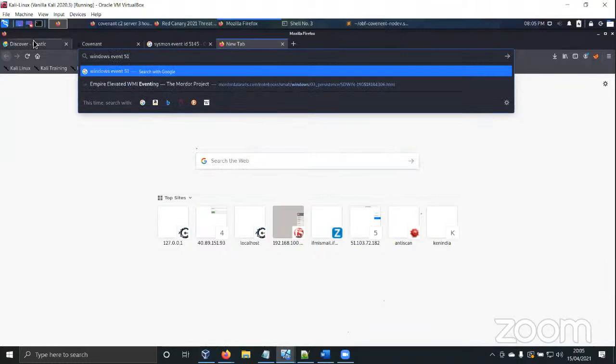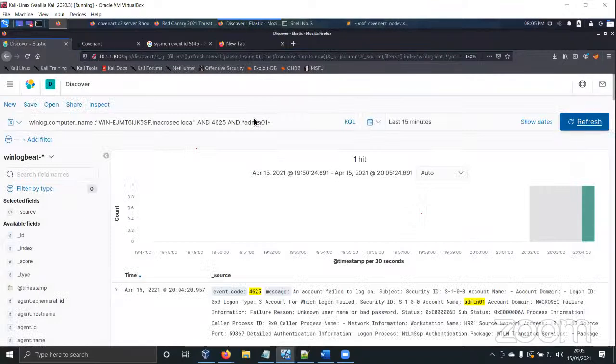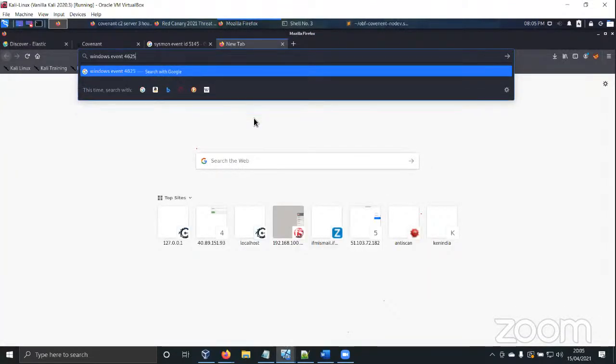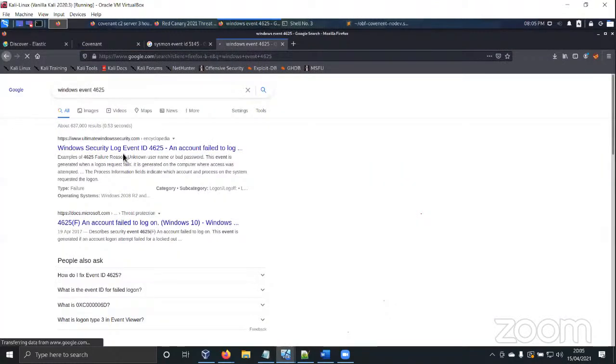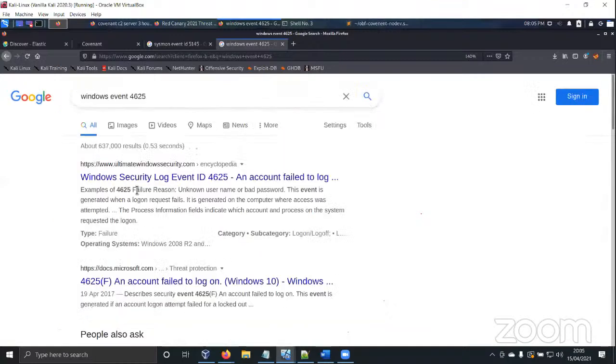Event ID 4625 basically is a failure for access. Unknown username or bad password was used.